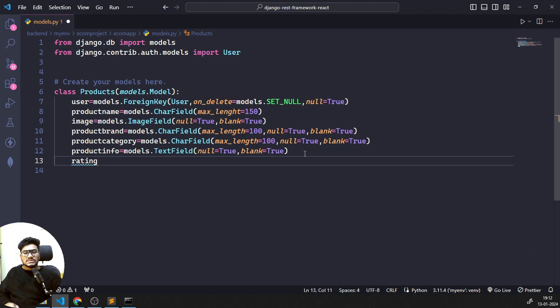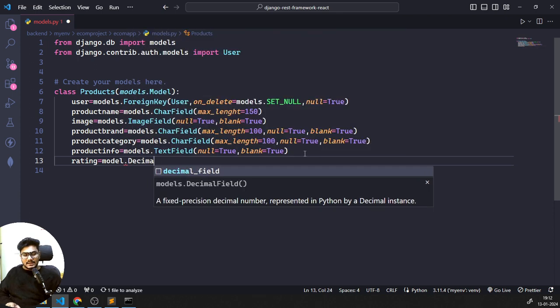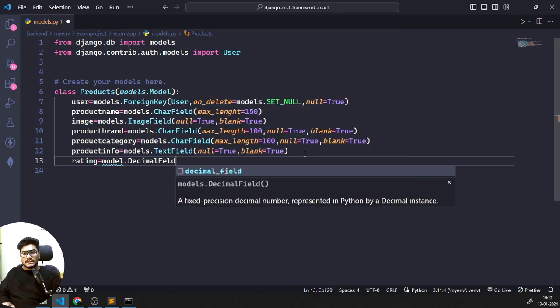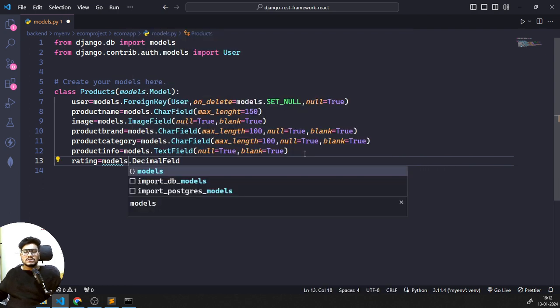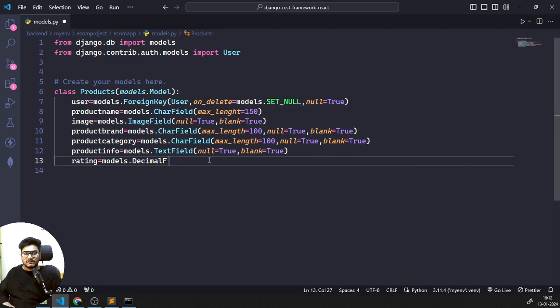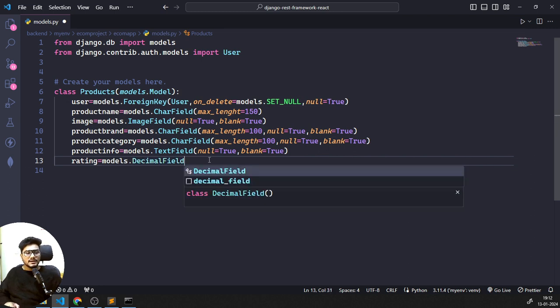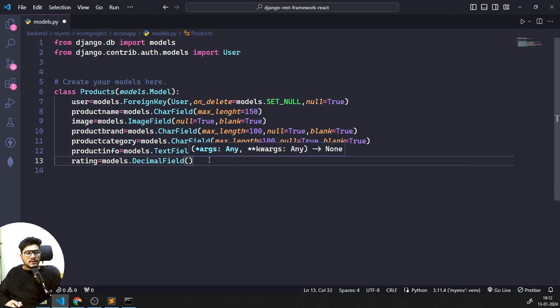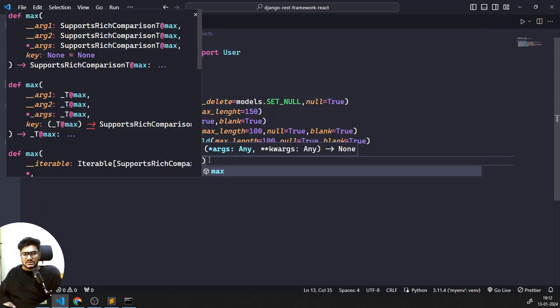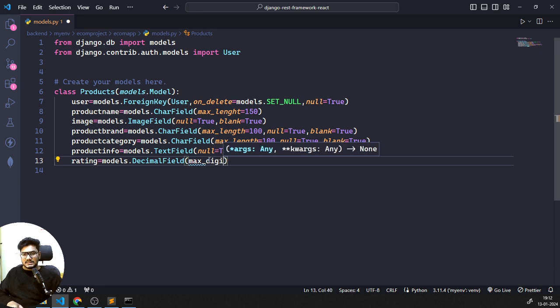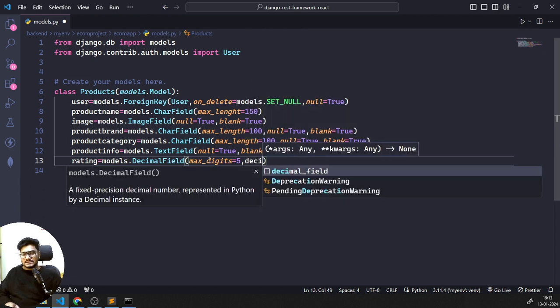The rating is whatever the rating of this specific product is. Rating can be a decimal, so it will be models.DecimalField over here. In this one, I'm going to write max digits. What is the max digits of your decimal can be? Max digits equals, I'm going to give the maximum digits can be 5, and the decimal places.